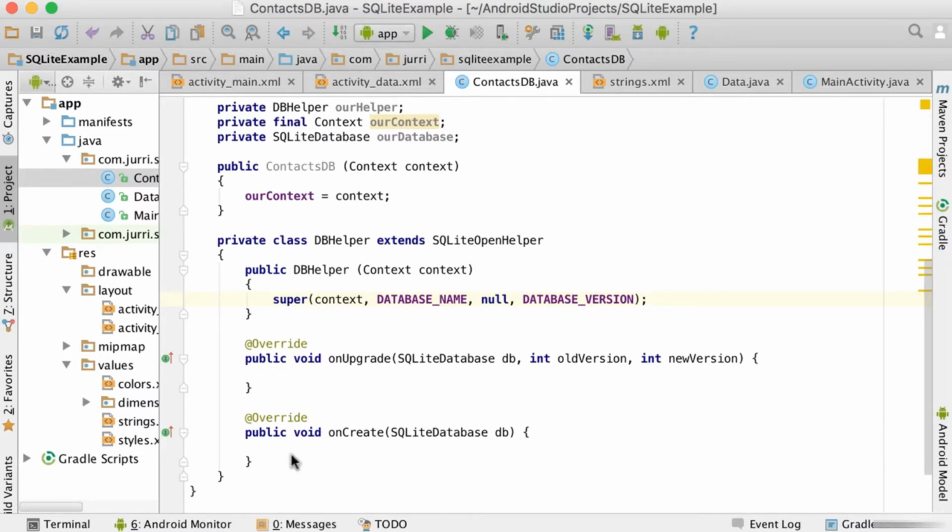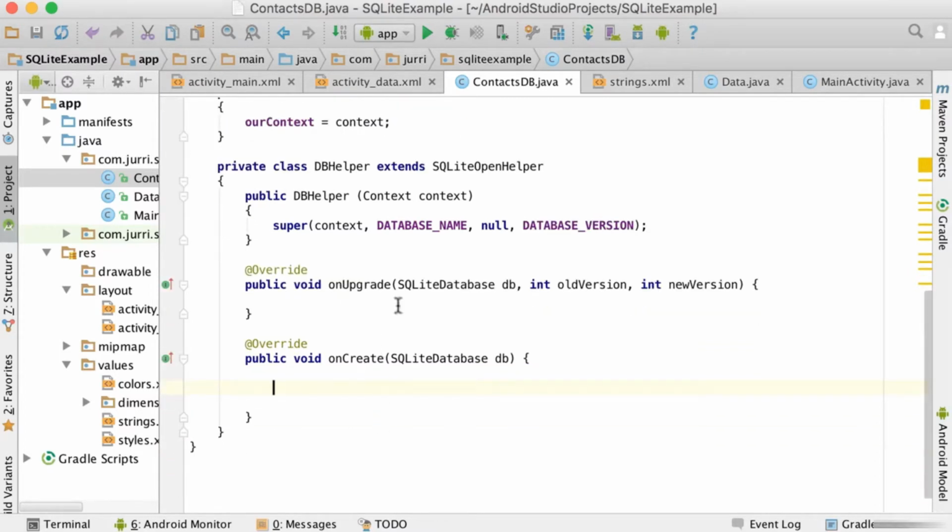Okay, so let's just go quickly. I'm going to go through that again, what I just said. So let's go to creating the database inside of our onCreate. And then when we're done with that part, as well as done with the onUpgrade, I'll just go through it again to make sure that you understand.